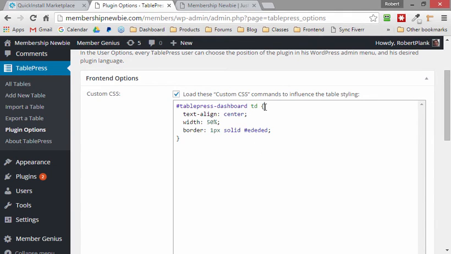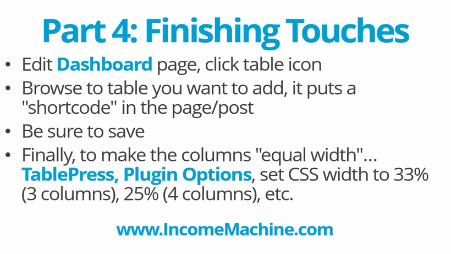Curly braces or brackets, and then text dash align center semicolon, width colon 50% semicolon, border colon 1px solid, and then this pound ed semicolon. This is just what I grabbed from the existing CSS code there. And then there we go. So the only tricky parts were just if you want to have that border around the table, you had to go into the guts a little bit.